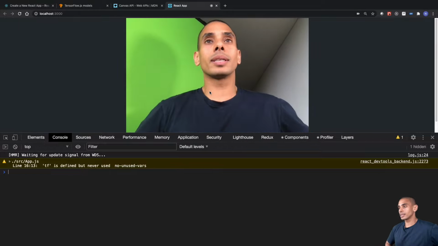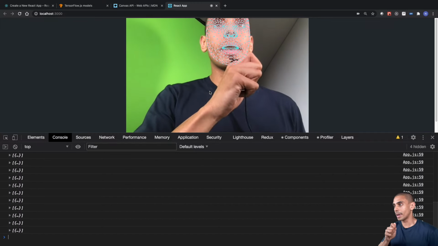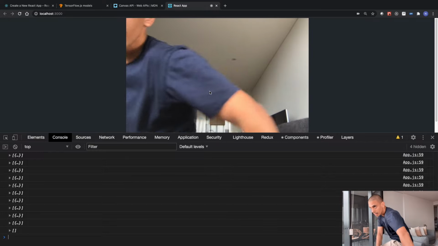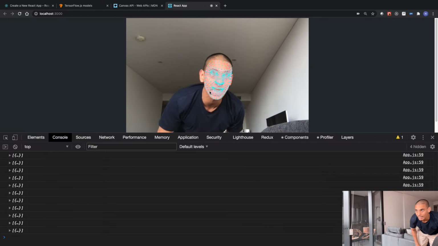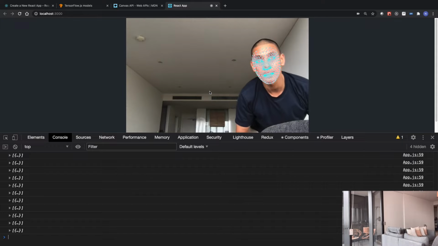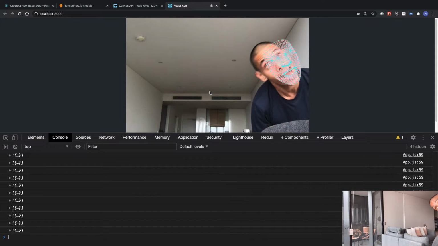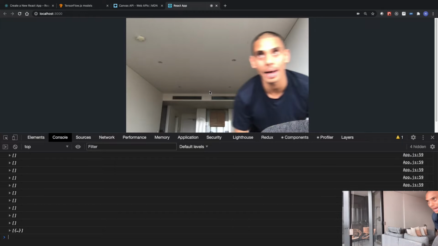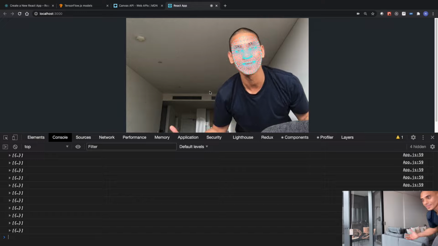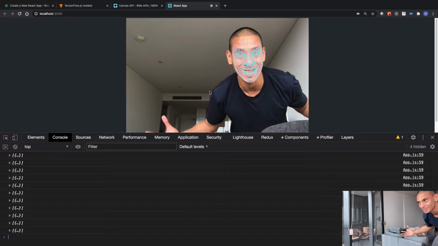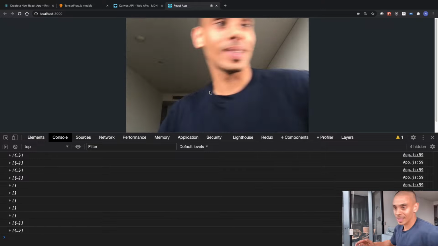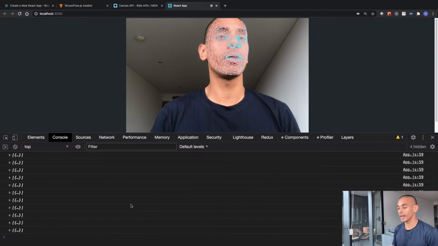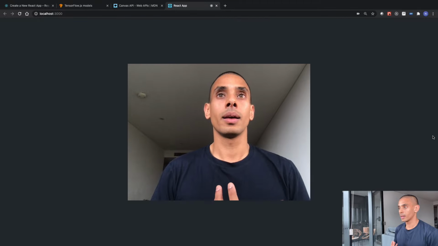If we step away, this is actually pretty accurate, so it should be able to detect us from quite a way back as well. Again, you can see it's still detecting our face and it's following us all the way. If we go off screen and then come back, that's working as well. And that's how to build a facial landmark detector. Pretty cool, right? And again, you can see that all of our detections are happening down here.